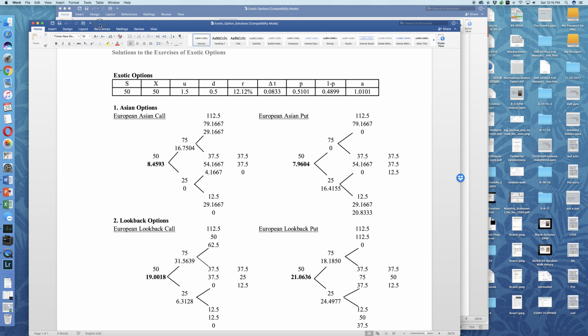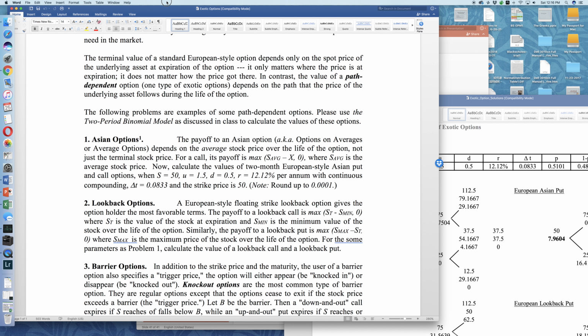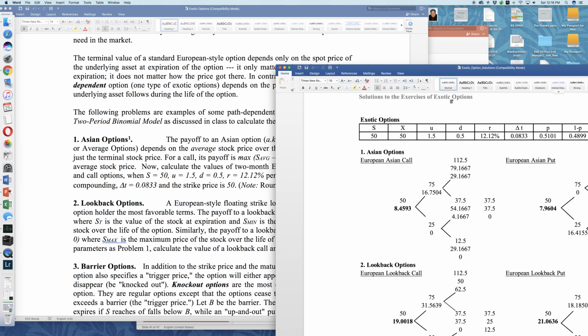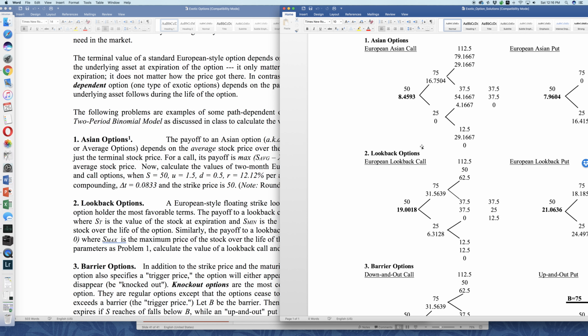Now let's look at another one. Here is a lookback option. A lookback option is a European style option. The payoff for a call is the maximum, ST, the last price, minus the minimum S, the lowest stock price. It will allow you to look back for the most favorable terms. Okay. Number 2, I also have an example worked out. You can just take a look to see how the payoff is path dependent.